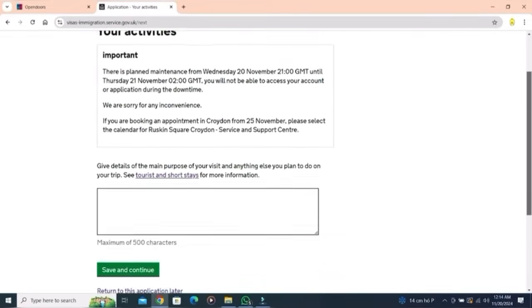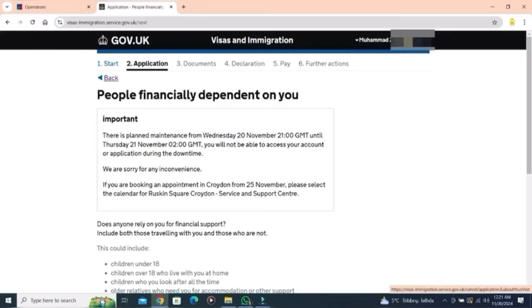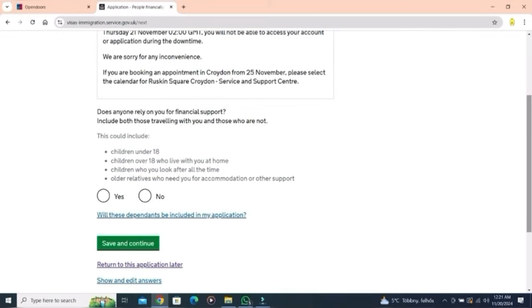Your activities, basically what I'm going to do there. I asked ChatGPT to write something very good for me, and then I copy pasted it here. You can also copy the same format which I have written here. Now, if any family member is financially dependent on you, in my case, it's no one. So I selected no, and I continued.